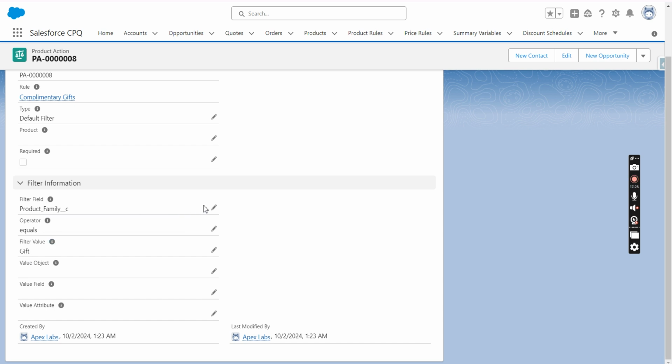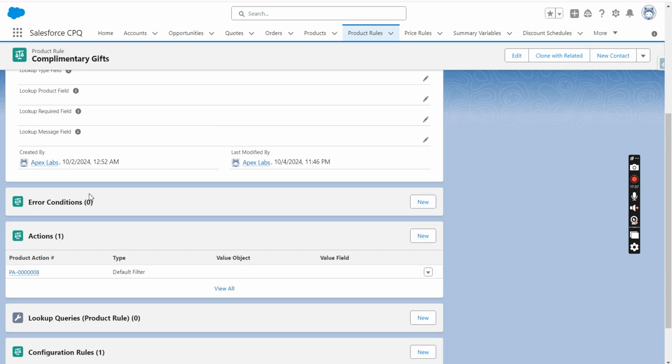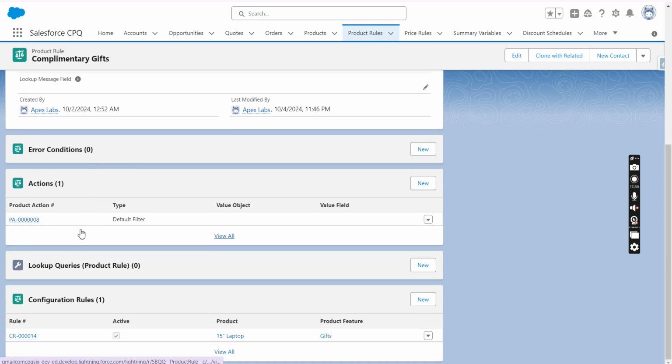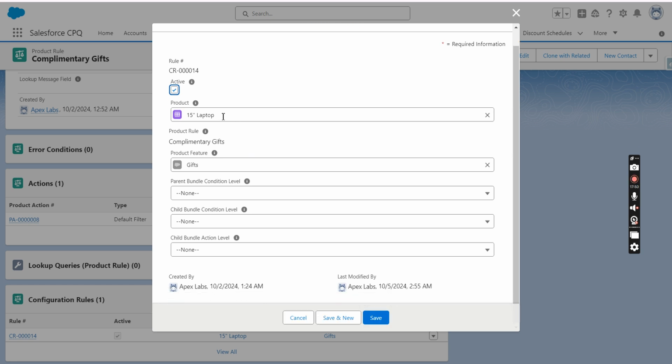So the products which we created just for the demo purpose had a product family field, and we made the value equal to gift, so that the system should be able to select, or say filter, those products. Once the filtering has been done, these products need to be associated to a feature. In order to do that, we created a configuration rule, and that configuration rule has the product to which this particular rule will be associated, and the dynamic feature to which the products would be associated, that is the gifts feature.